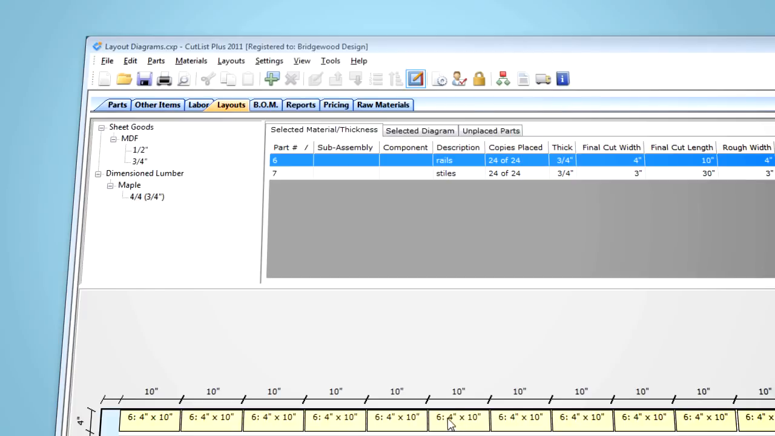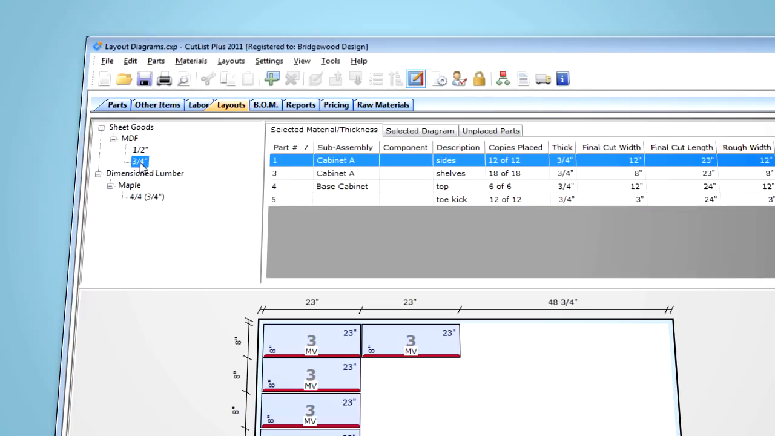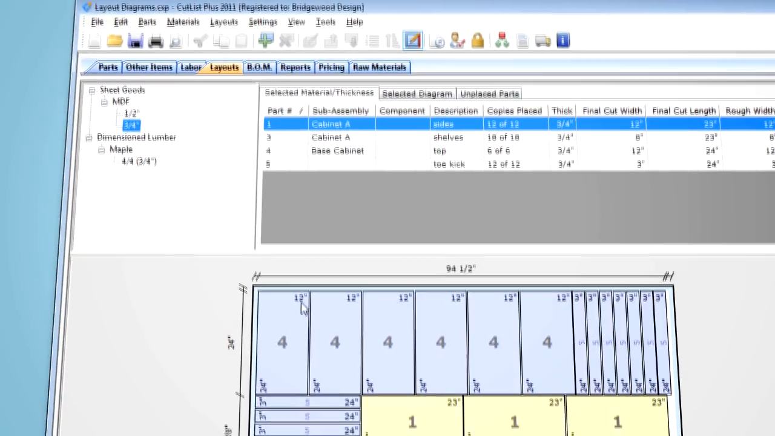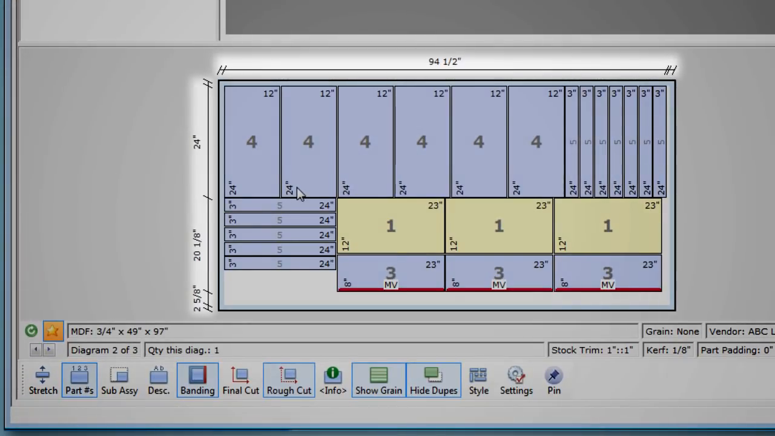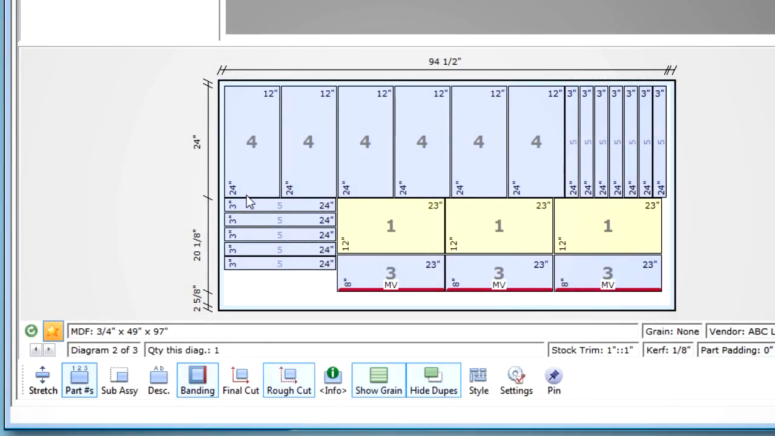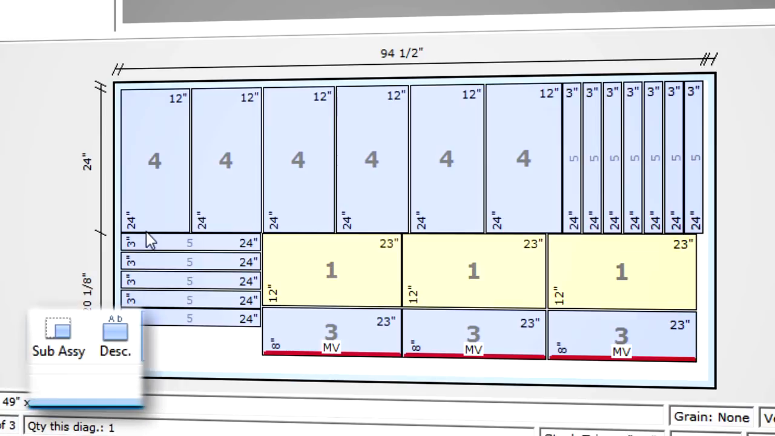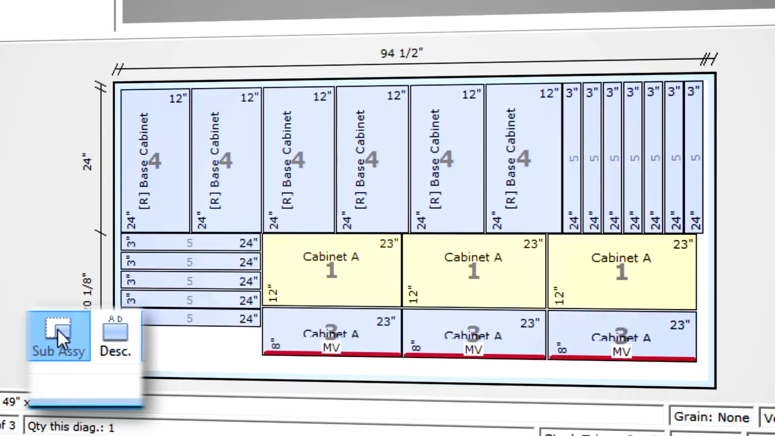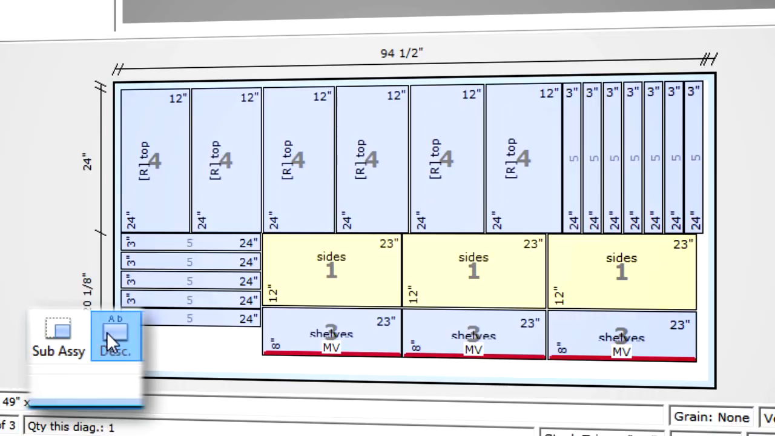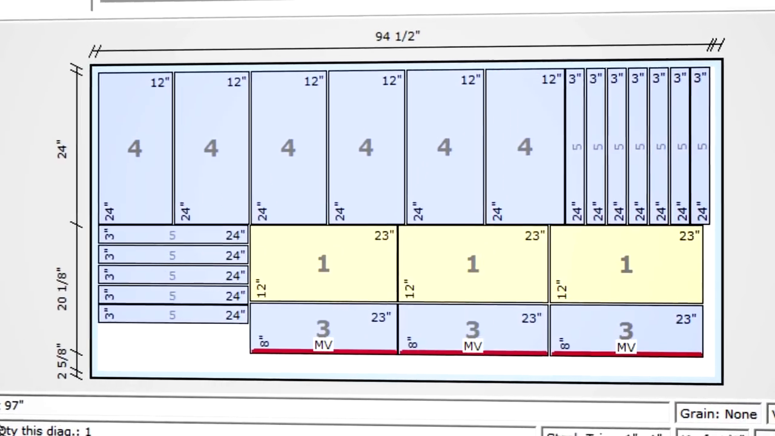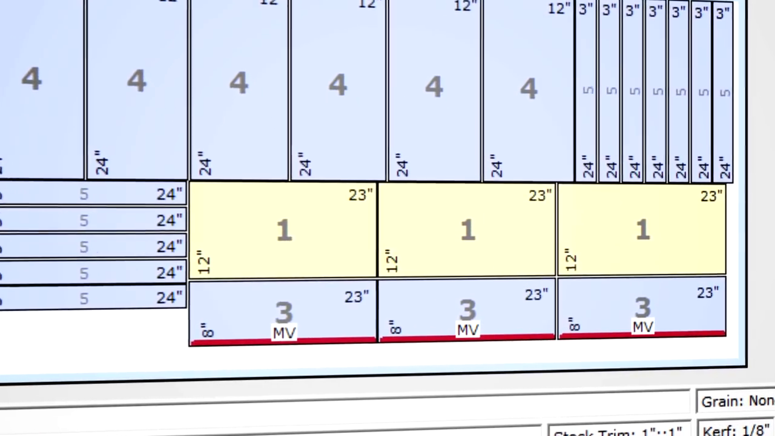I'm going to go ahead and select the diagrams for 3/4 inch MDF so we can go over the main display in more detail. You'll notice that around the outside edges the dimensions are listed to help you set your saw fence, but it's easy to turn that off if you'd rather not see it. The information you see displayed can be changed in many ways. For instance, you can show the part descriptions and subassembly names by simply clicking the corresponding buttons down at the bottom of the screen. You can also hide the display of banding information if you'd like.